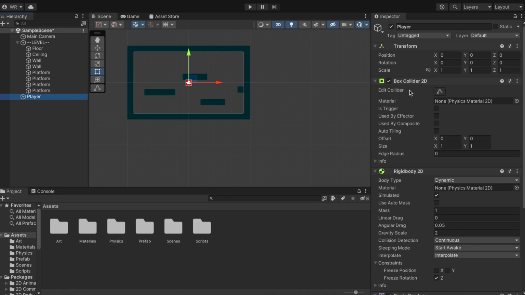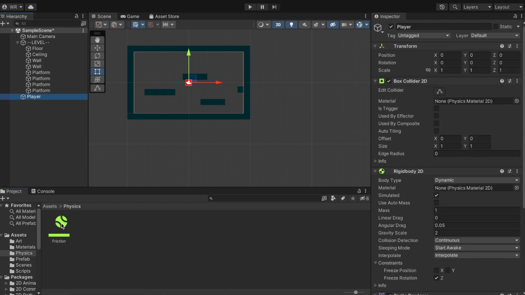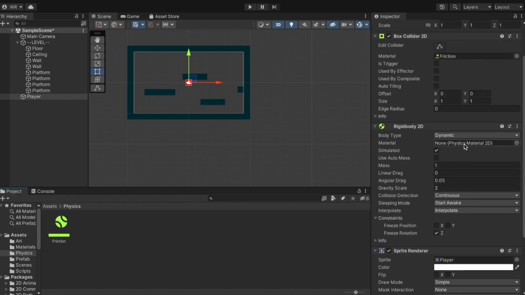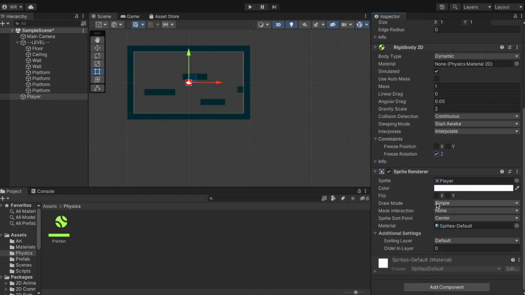While our player object already has a Box Collider 2D, it doesn't have any physics materials. Let's add that now. We want to make sure that the friction and the bounciness is set to 0. Let's also make sure that when colliding with the platforms, the player object doesn't rotate in any unforeseen ways. To do that, we add a constraint to the z-axis.